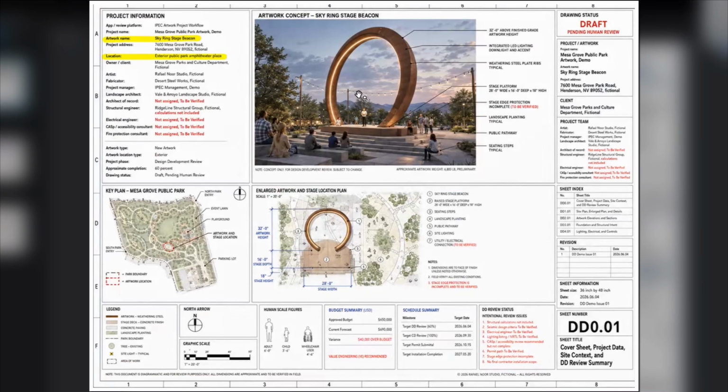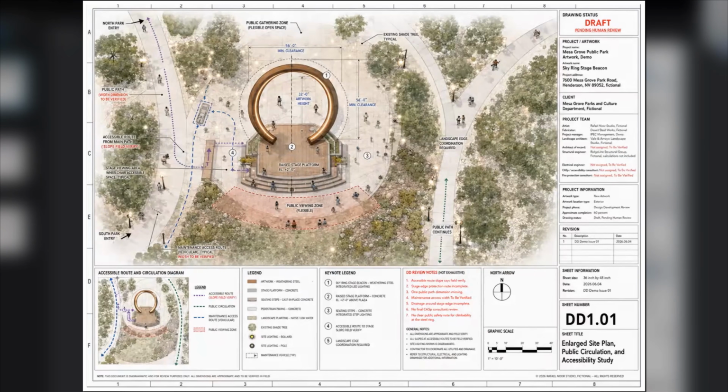This set contains 5 sheets. This is the first sheet, as you see here, the cover sheet. It has project data, site plan information, design development review, enlarged artwork, and all kinds of information related to design development. Second sheet, enlarged site plan, public circulation, and accessibility study notes.